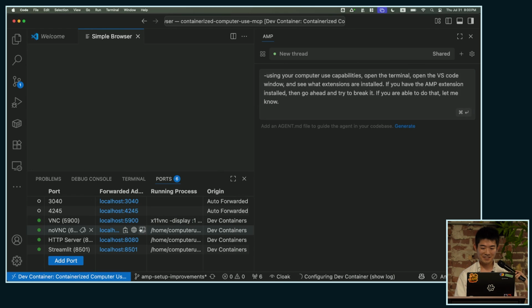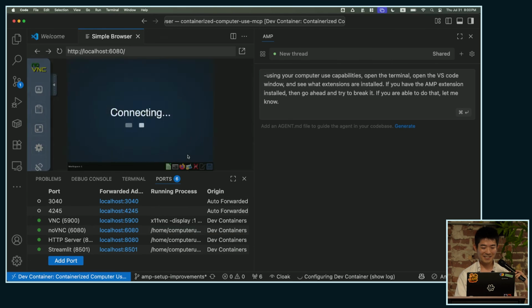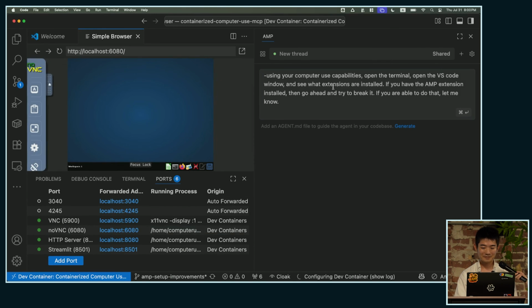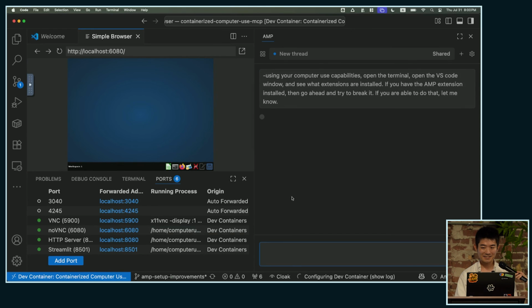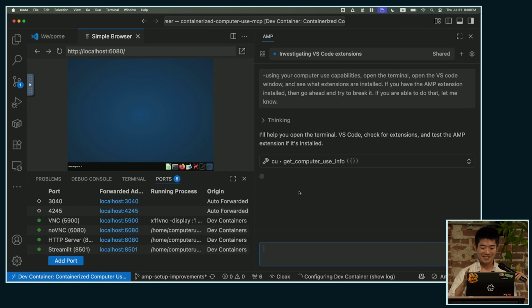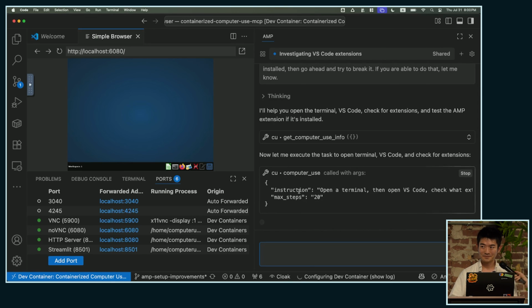I'm not sure if it's going to work, but I'm going to connect to the container that we have. And then I'll just do that. And that's pretty much the demo. This is going to take a while for this to complete this task, if it's able to do it. But thank you so much. All right.